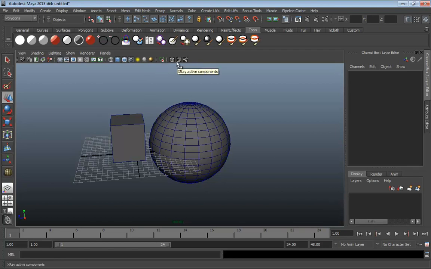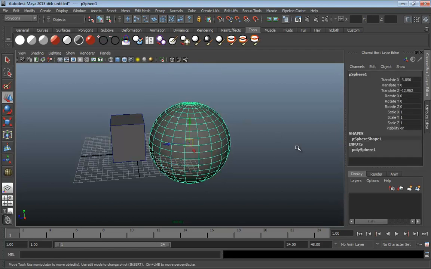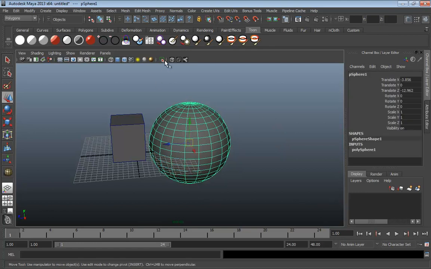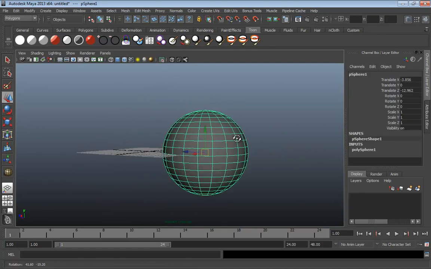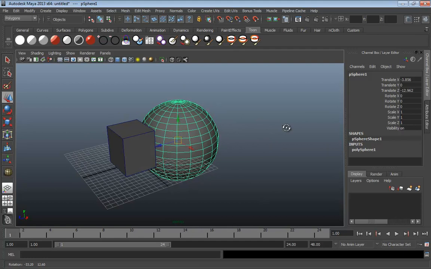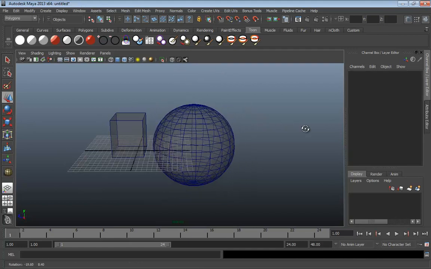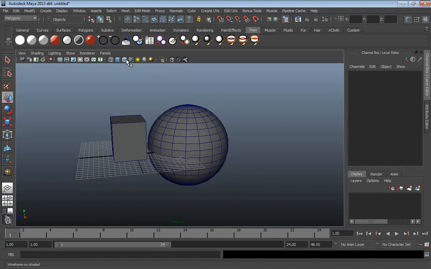We have isolate select, which I don't really want to get into right now, but I'll just mention what it does. With isolate select, you can select an object, and then that's all you're going to see until you turn isolate select back off. Just the whole idea. And then at the very end, we have X-ray, X-ray active components, and X-ray joints. And really, the crux of X-ray is just allowing you to see through your objects. And that's really the biggest reason why it's there.